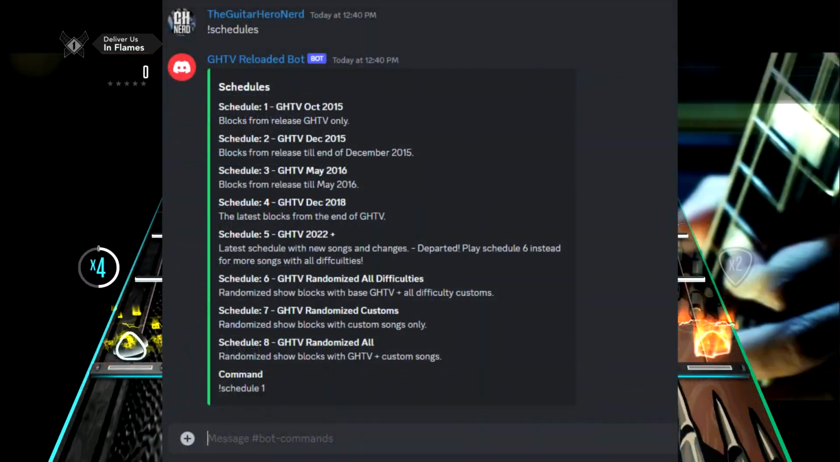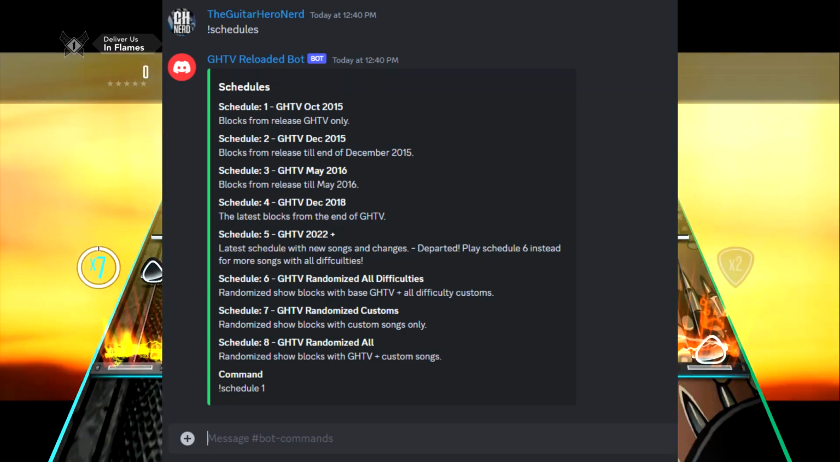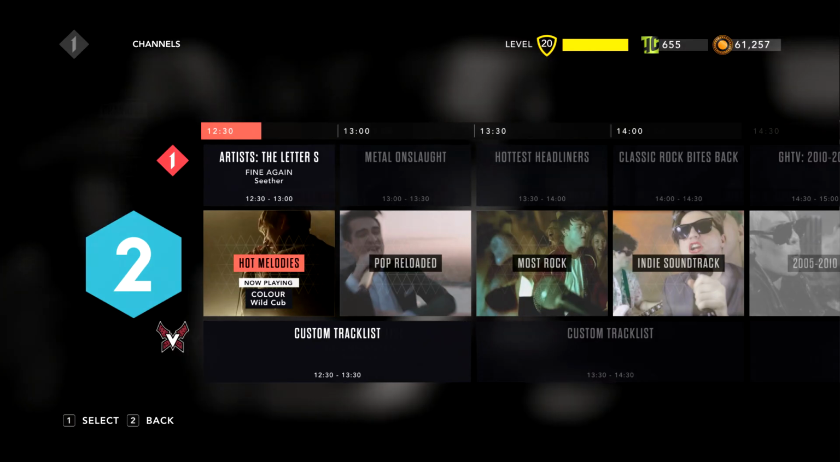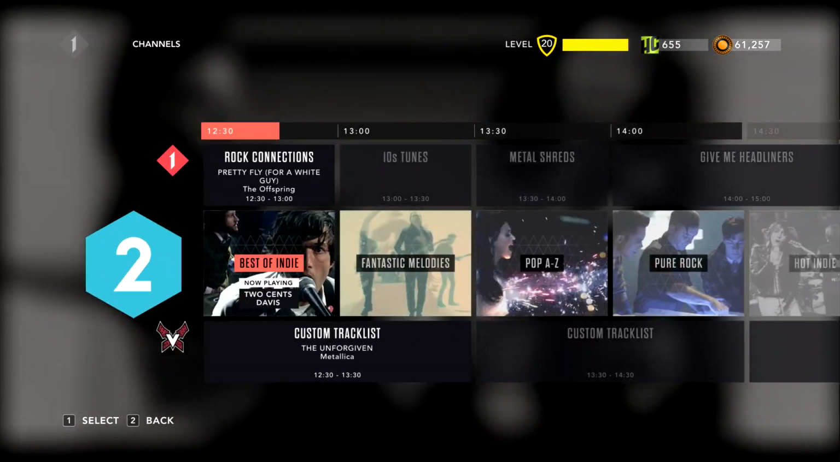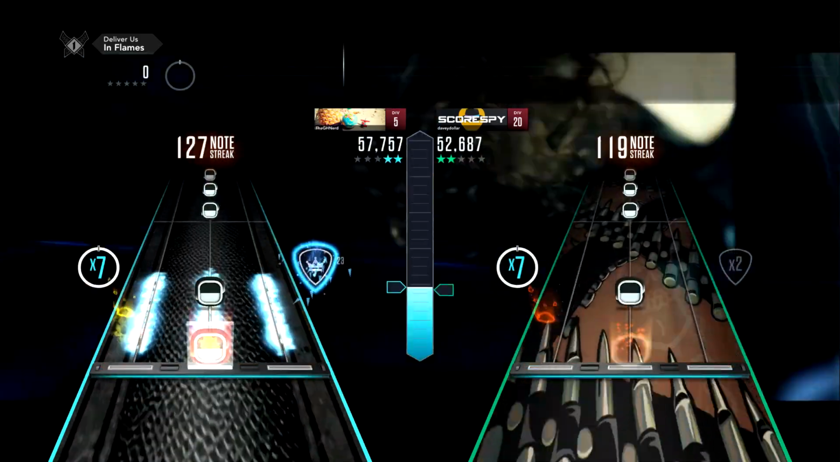While we're here, let's talk about the schedules. So there's 8 schedules, 6, 7 and 8 are randomized show blocks, which is one of the brand new features in version 2, where the show blocks are completely randomized and they'll be different every single day. So there will be no more repeated show blocks unlike the previous schedules below.